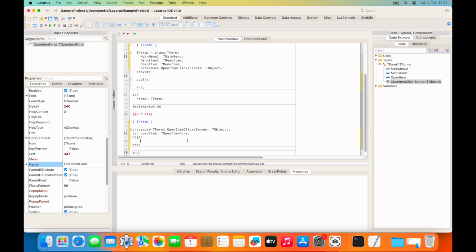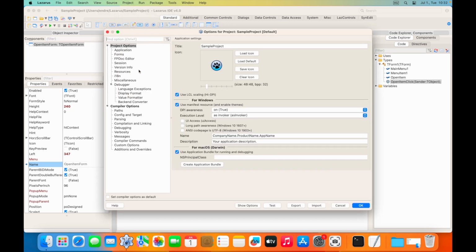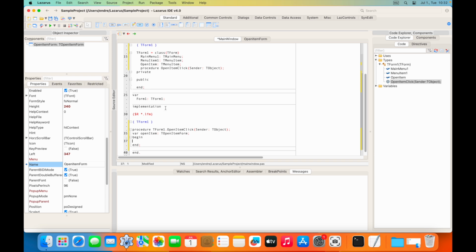Then we need to generate this, to create this form, because it's not created automatically, or actually it's created automatically if we are not setting it in the project options. You will see that there are the forms, and here we have this auto-create forms. We don't need to auto-create it, to save some memory, so we can move it out to the available forms, and we will generate it when it is needed.